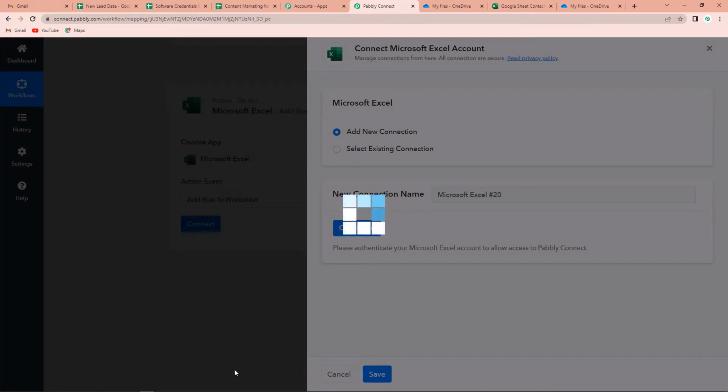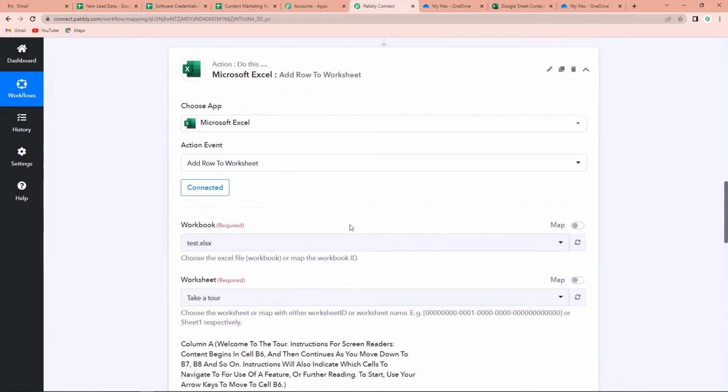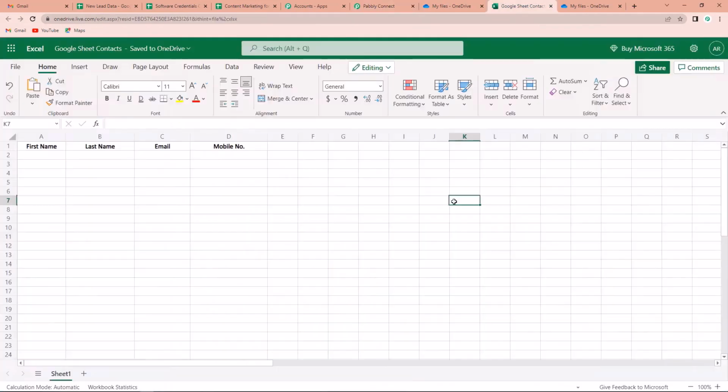Remember that you already should have logged into your Microsoft Excel account. Now here it is asking for the workbook. This is the Google Sheet contacts list that I've already created, and always remember that the header should be exactly the same as that in the Google Sheets. So I have got the same header.